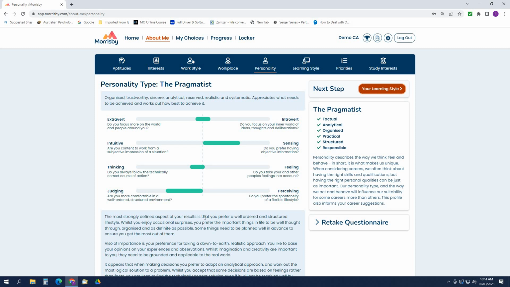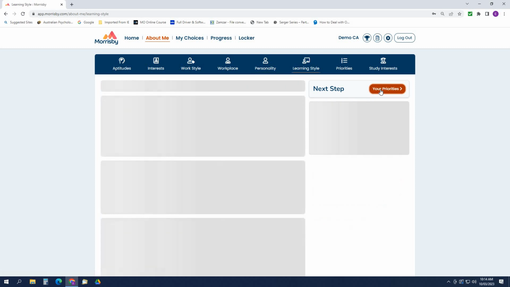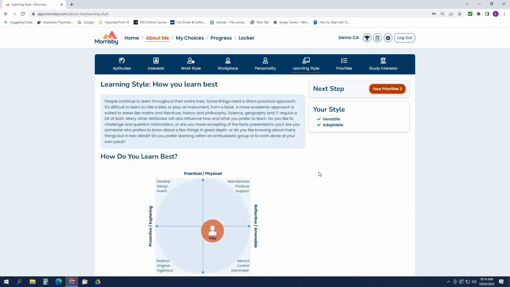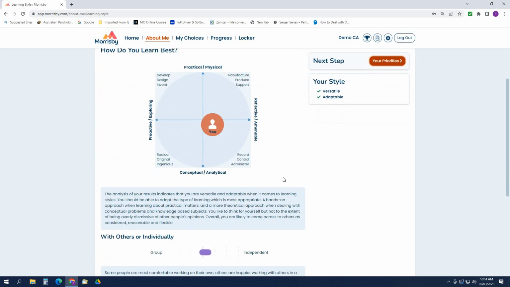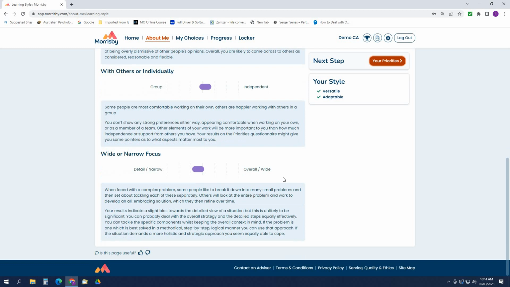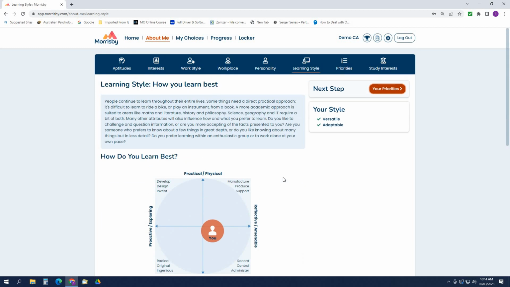So have a look at the graph, read the information, and once again, if you think that your answers on this would change at some point in the future, you can retake this questionnaire for free and it will change your results if appropriate. Learning style. This is information that is derived from a combination of personality and aptitude, and there is some very interesting information about how you learn on this page.